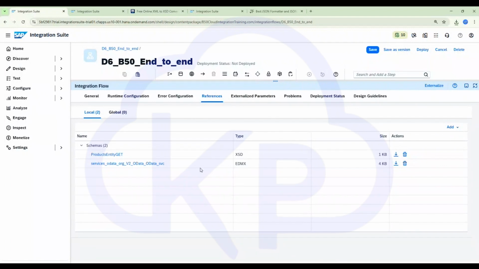Otherwise, it will fail. Apart from this, you will see one more file, EDMX. So this is an entity data model XML file.